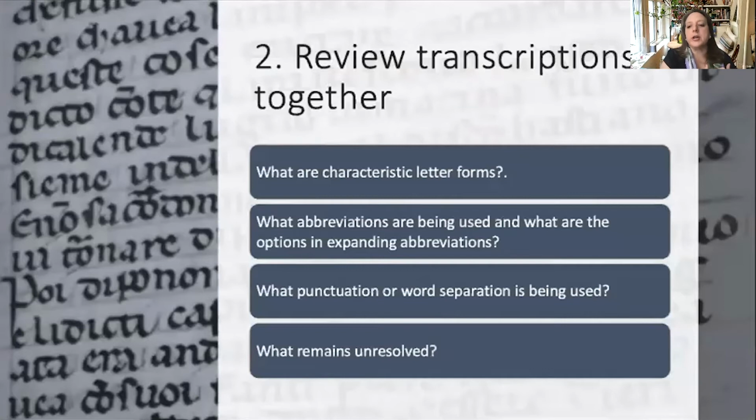Now, once we've all done our first session or first effort at transcribing, the next step is for the whole class to come together to talk about the manuscript, to find the keys to unlock what's difficult or unique about our particular manuscript. We'll talk about characteristic letter forms, about the abbreviations used, the options that we might have for expanding them, issues of punctuation or word separation, things like that.